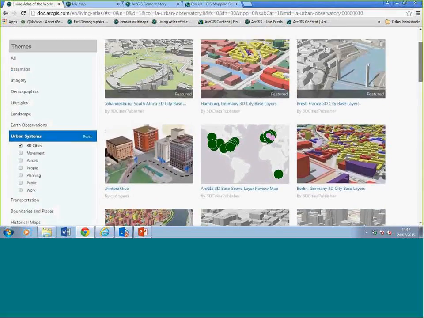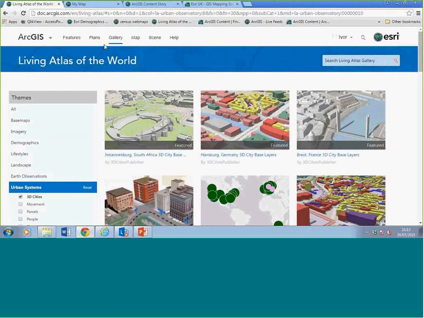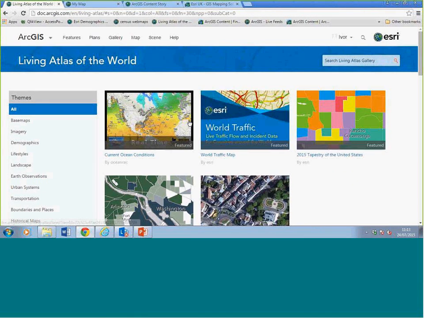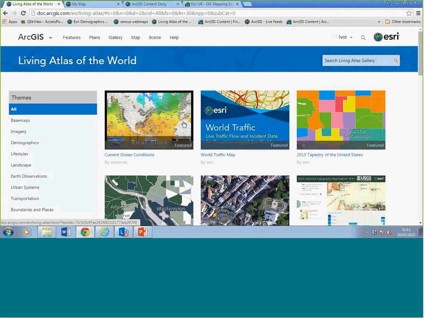So huge amounts of different content that's available in there, and I encourage you to have a look and to explore that content and see how that can help with the work that you're doing.